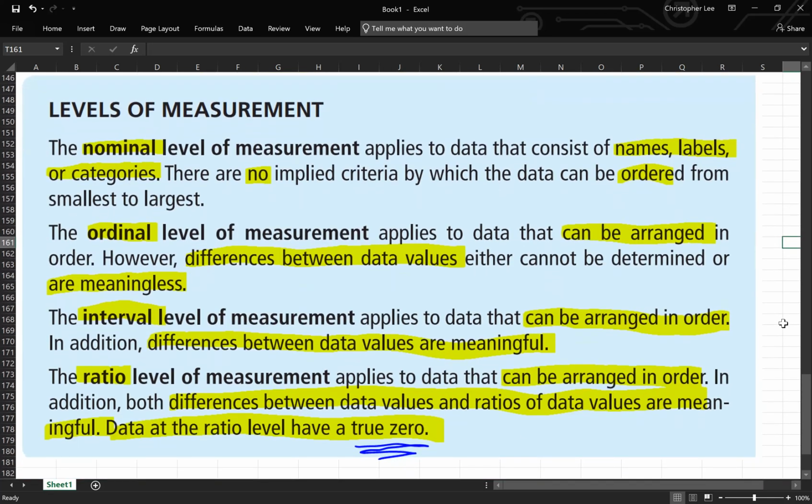Ratio. Ratio is very, very similar to the interval, right? So the ratio level of measurement applies to data that can be arranged in order, just like the interval. In addition, both the differences between the data values and the ratios of the data values are meaningful, right? And the data at the ratio level has a true zero, right? So basically everything else that isn't temperature is ratio.